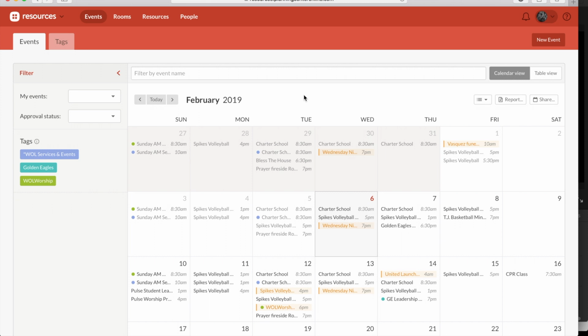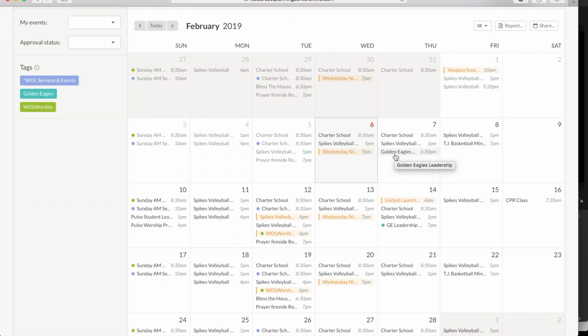The home screen for resources will show you the master calendar. This is a list of all the events that are already scheduled at the church.